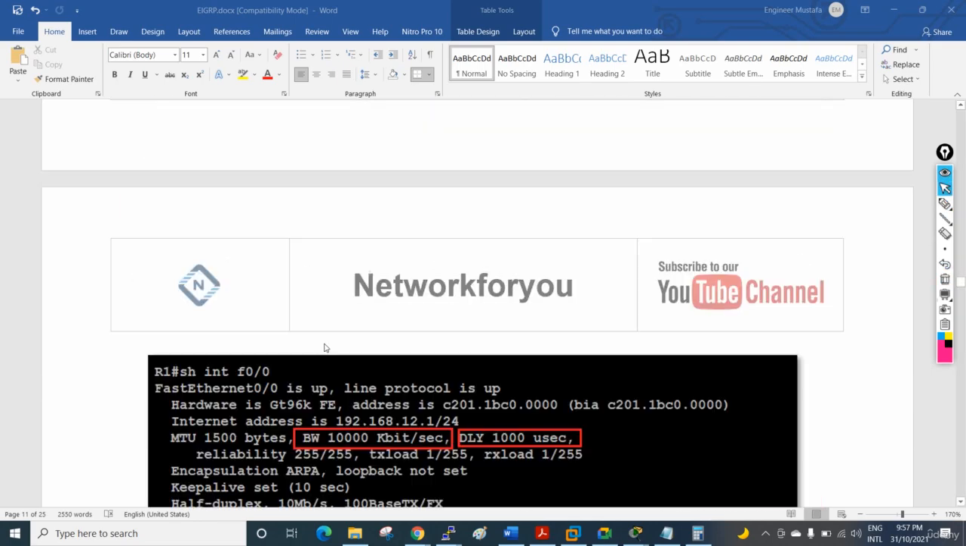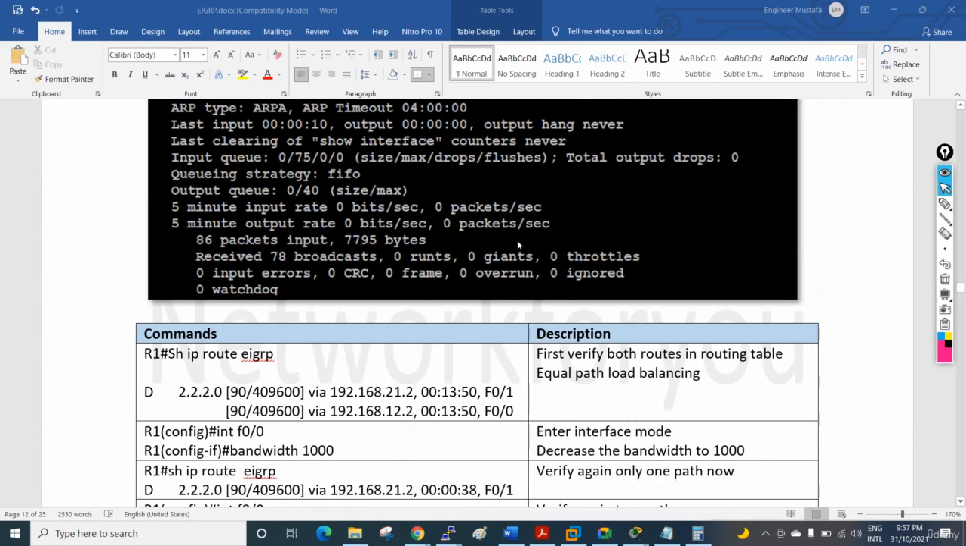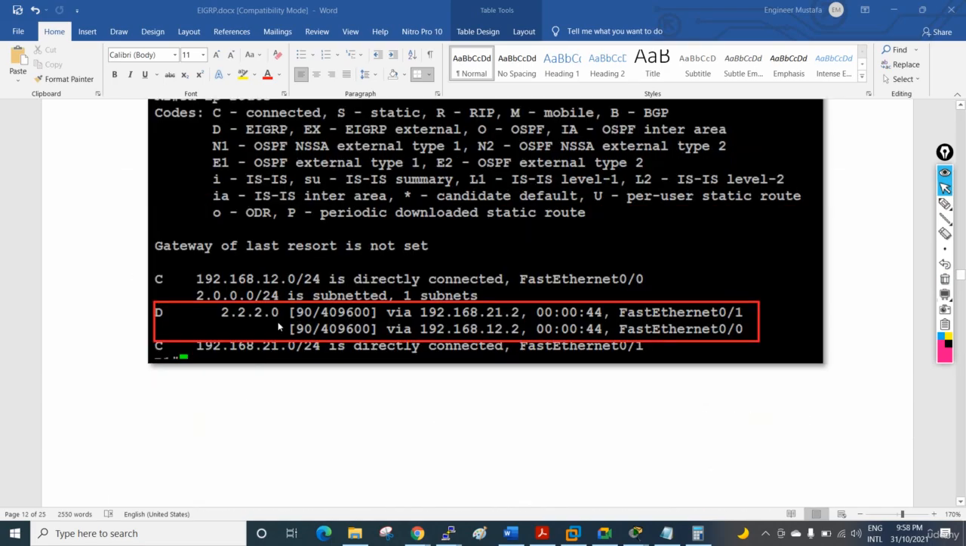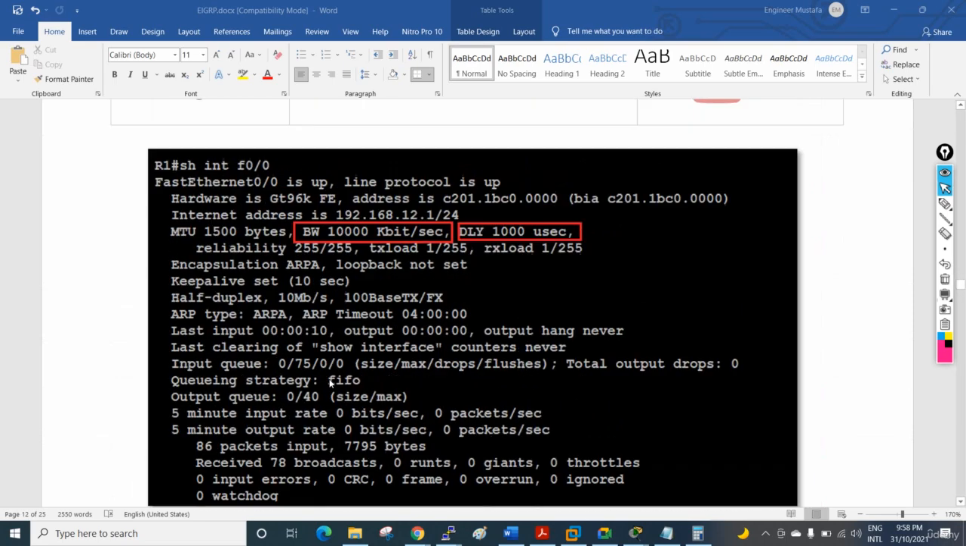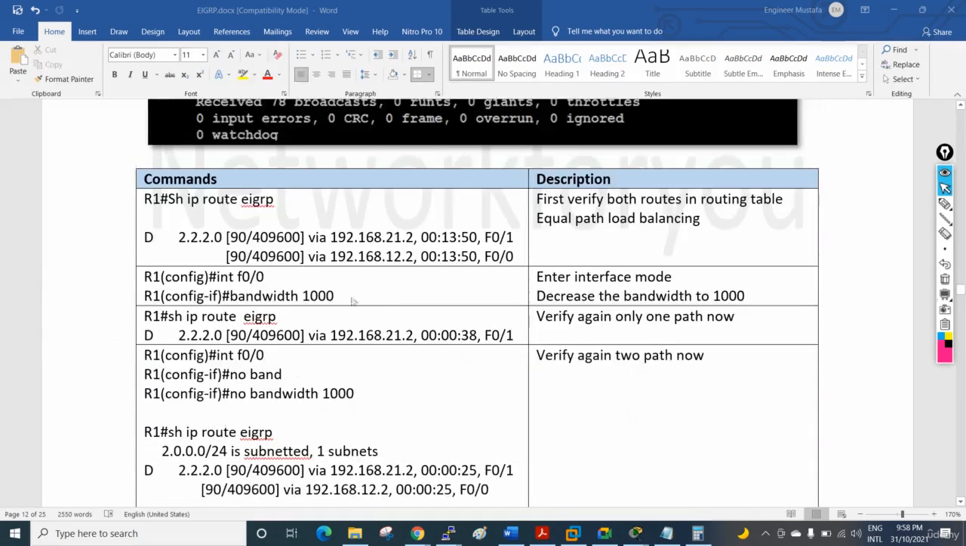If you see here, I put the screenshot. Show interface FastEthernet 0/0. This is the bandwidth and this is the delay we have. Now we write show ip route, and we are getting both routes in the routing table. But if you go to that interface and decrease the bandwidth, before it was 10,000, but now I make it 1,000. When I make it 1,000, one route will be removed.